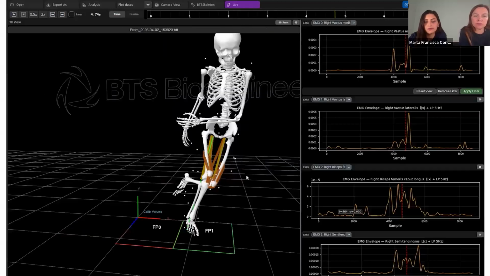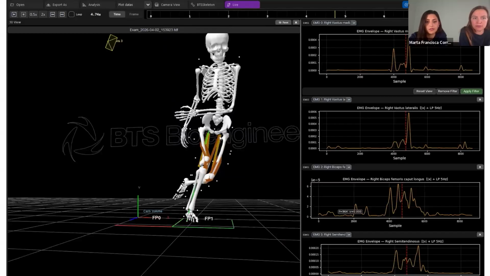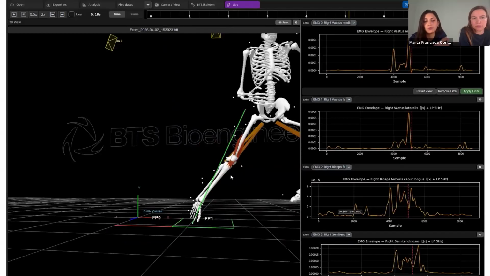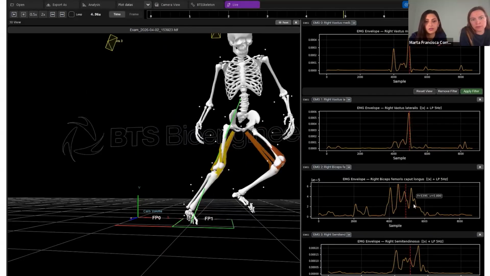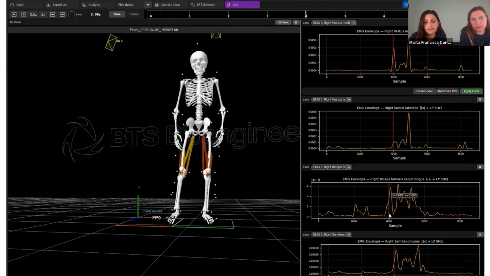So you can either visualize just the view or also see the plot. And of course, you can move around all these plots to also see the corresponding movement and position during the test, during the acquisition.